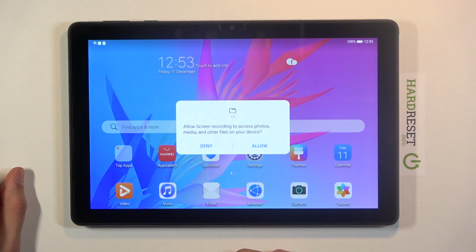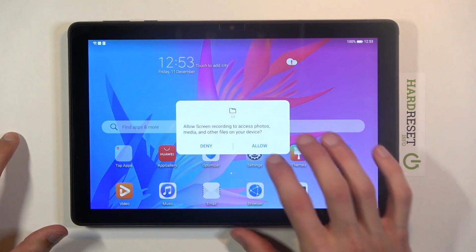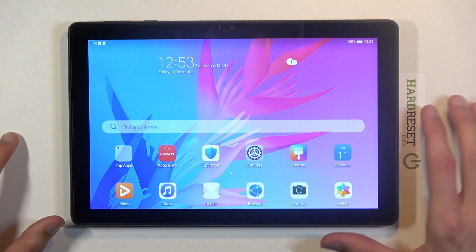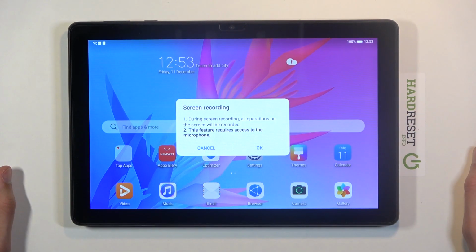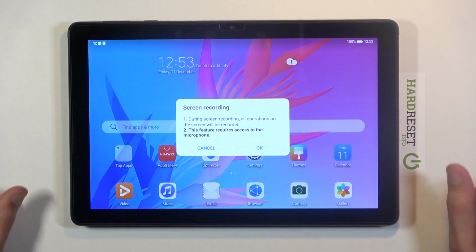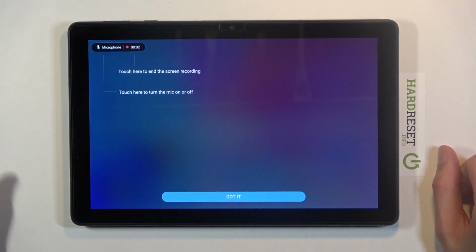So you can tap on it, it will bring up a couple windows to allow access to storage and a microphone so it can record. And then it gives you information that during screen recording, all operations on the screen will be recorded. Well, obviously that's the point of it. So just tap on OK.